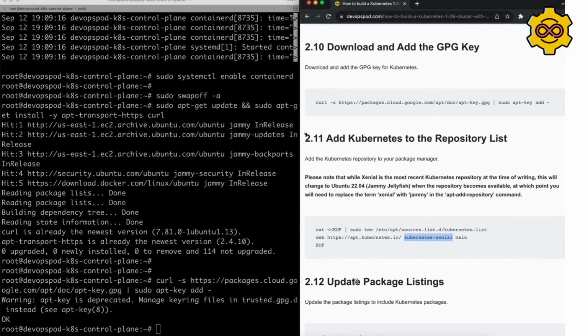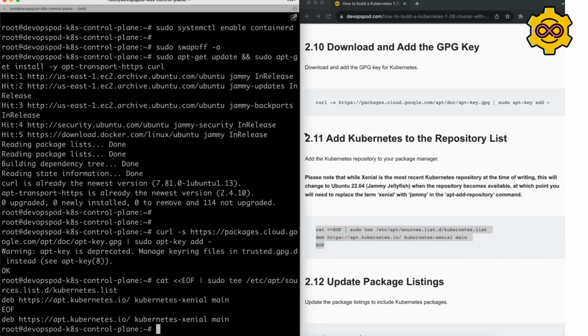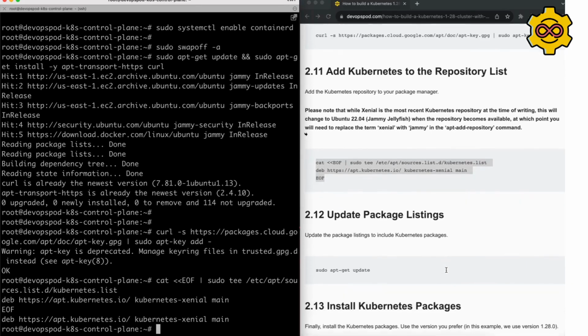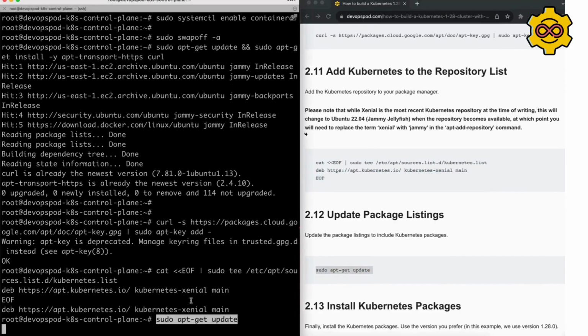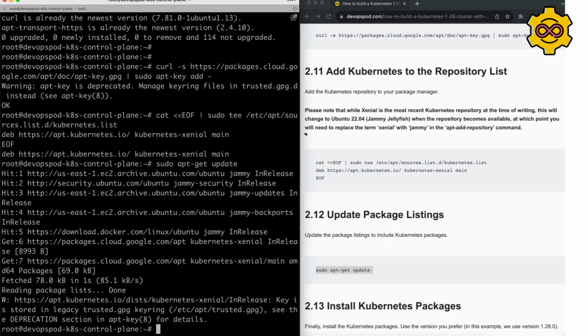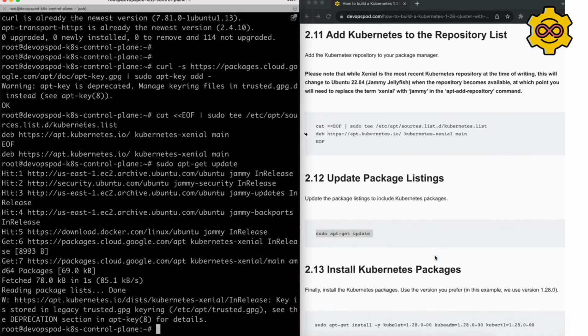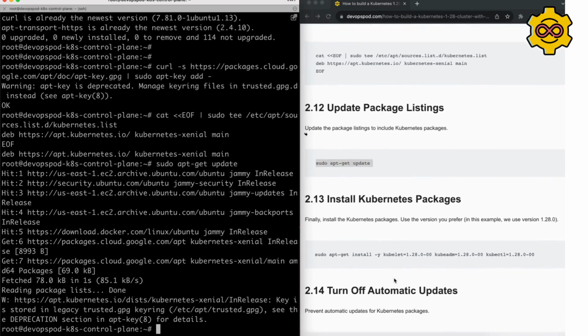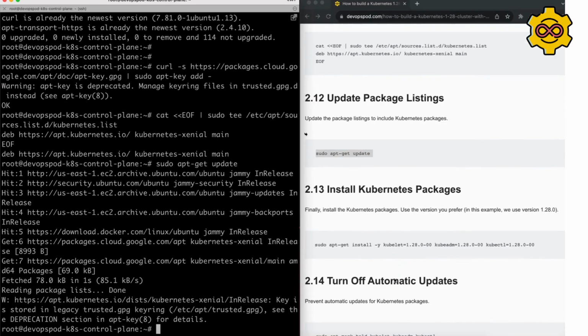Okay, so let me just copy this, paste. My repository is added. So now that I have added my repository, I'm going to do a sudo apt-get update just to update my local package listings with the new packages from that repository that I just added, and that includes those Kubernetes packages as well. So once that is done, I can install kubelet, kubeadm and kubectl.